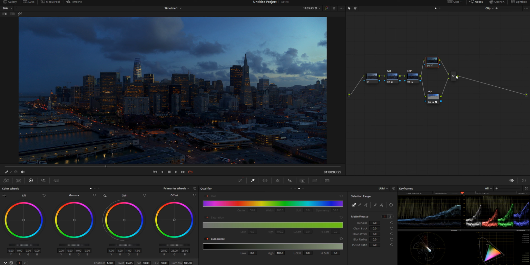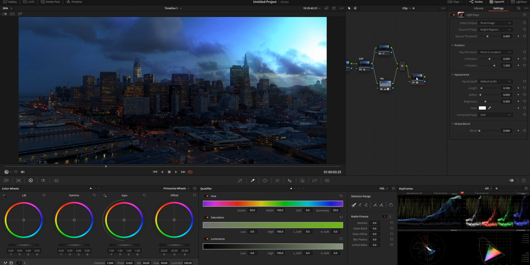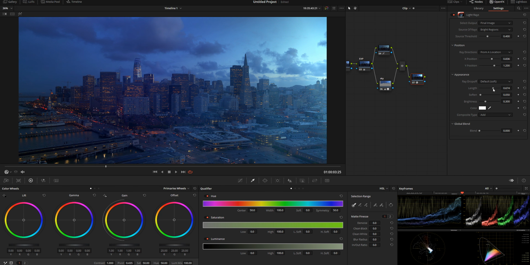Now I want to convert everything into a more epic cinematic feel. So what I'm going to do now is create a new node, and we're going to use light rays. It's a very cool plugin. It comes with DaVinci Resolve. Basically it comes from the brightest source. In our case, I can use X and Y position to manually adjust where the rays are supposed to be coming from. Okay, let's do length.